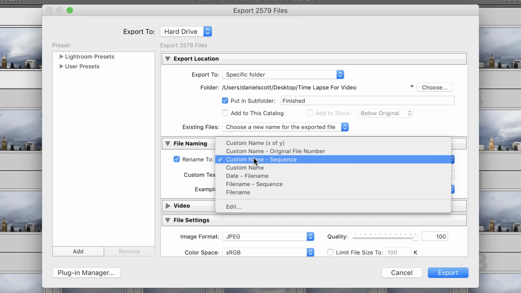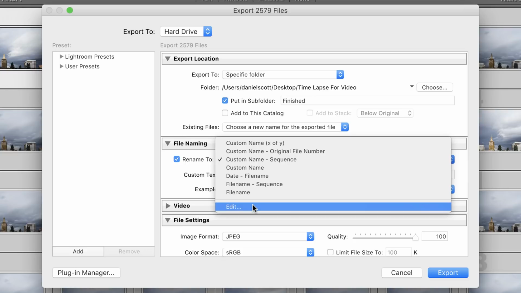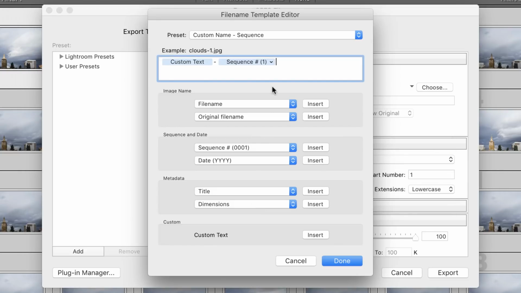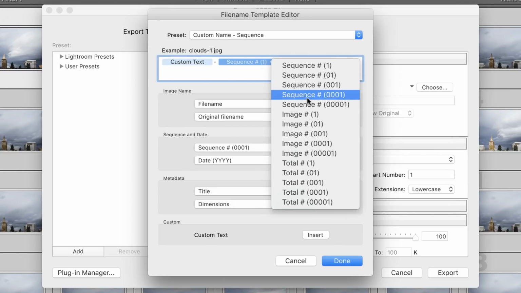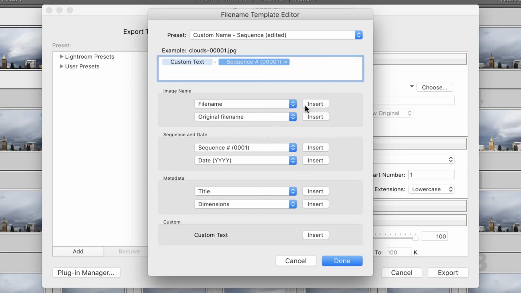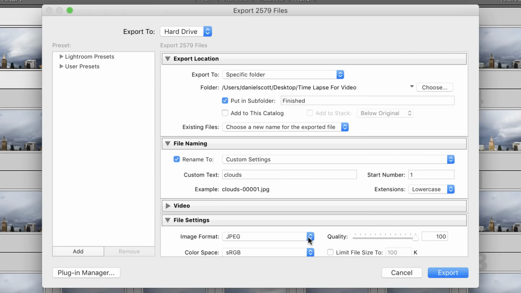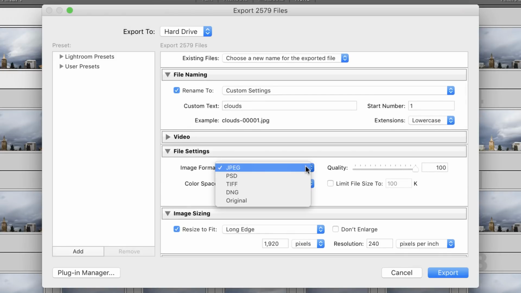And if we go back into this drop-down menu, if we choose edit here, we'll be able to choose this last sequence option. This means that every image uses those 5 consecutive digits that we talked about earlier. Let's click done. Now we'll use the JPEG format here rather than raw files. Raw files are just likely to be much too big for a typical video sequence.